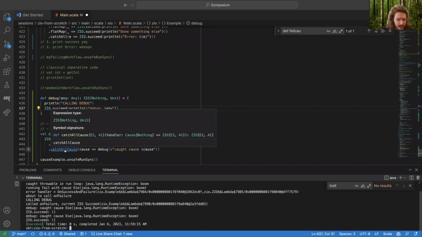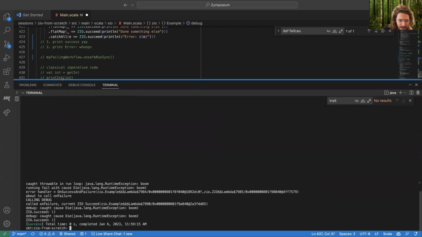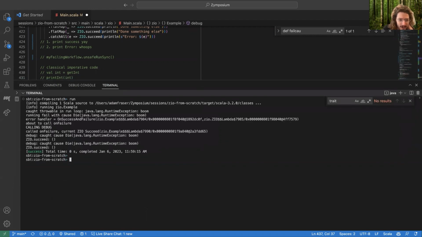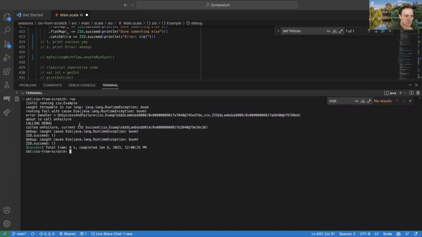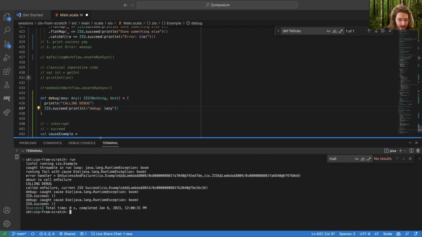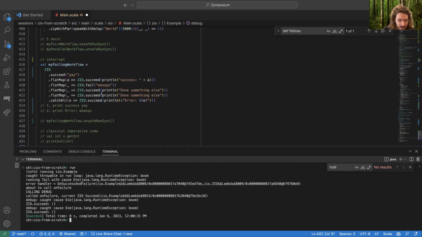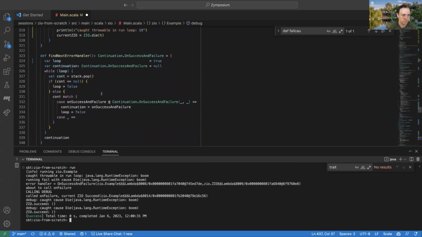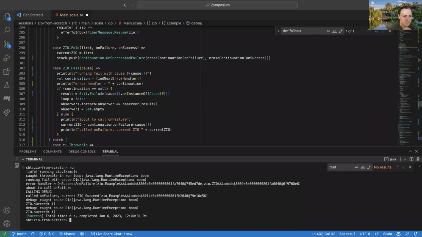Can you extend out your terminal? Actually, I just want to make sure what's happening in what order here. First we caught a throwable in the run loop, which then threw again with a die, having ZIO. And then we found an error handler.